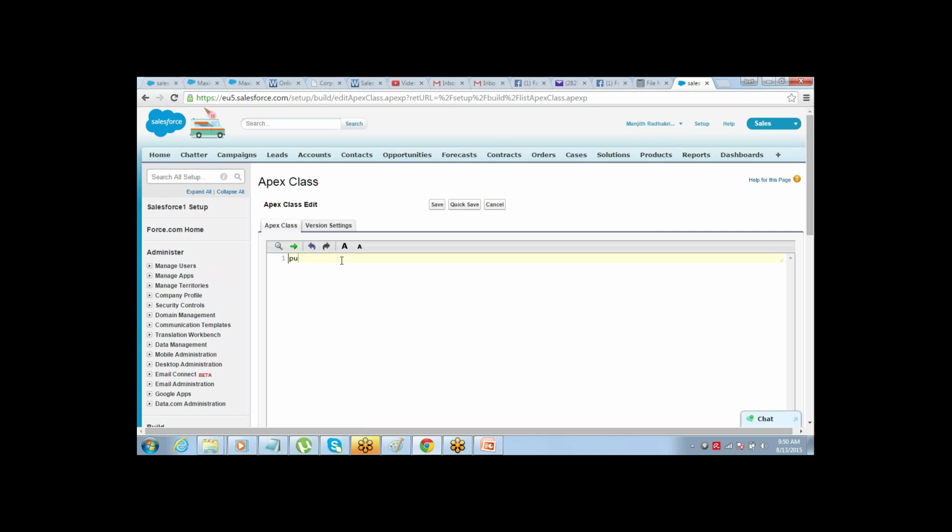I told you the class always has to be public, at least the outermost one. This is how you should start writing a class: public class, class name, and then start the curly bracket, end the curly bracket. So this is the start and end of this class. Whatever needs to be written inside this class has to be inside this.